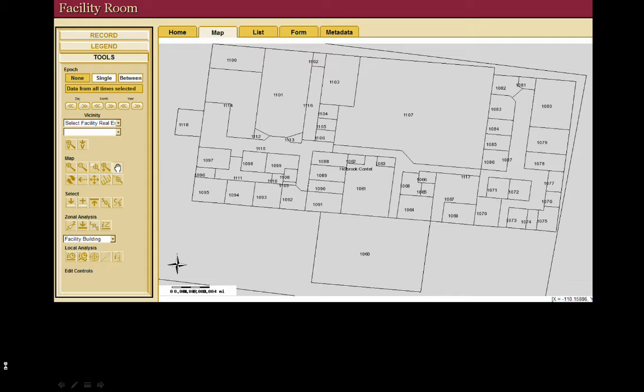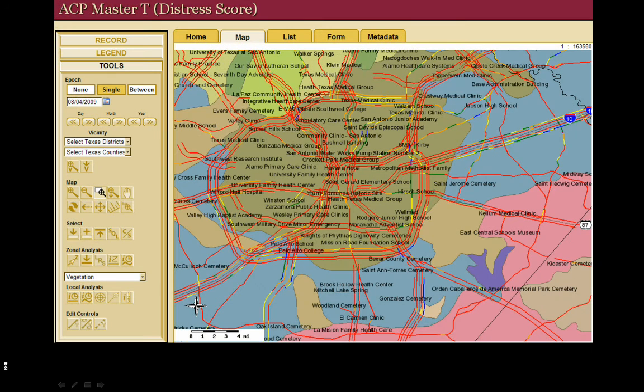Here's a dataset modeling the floor plans of an organization. Another example is a dataset modeling the pavement performance of asphalt concrete pavement.